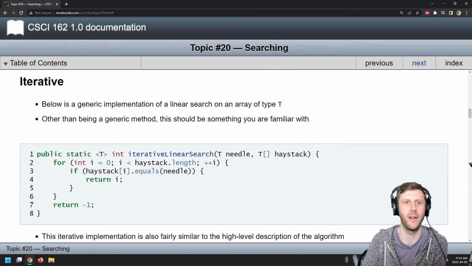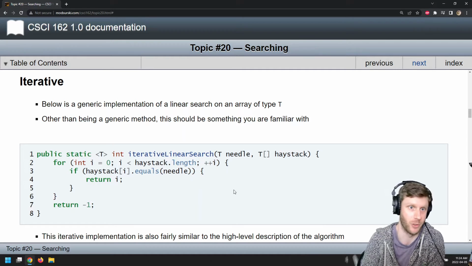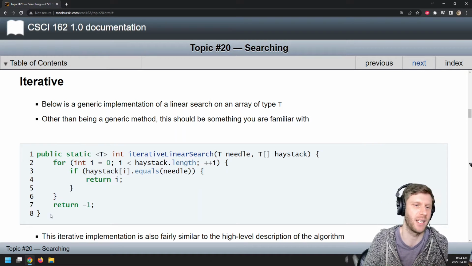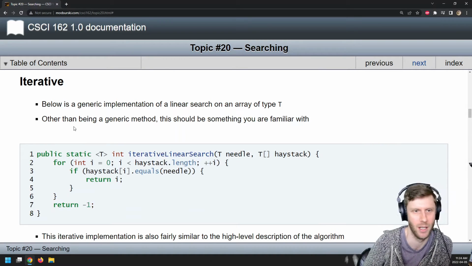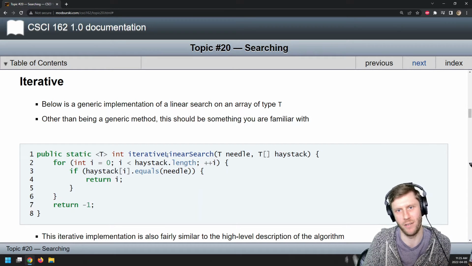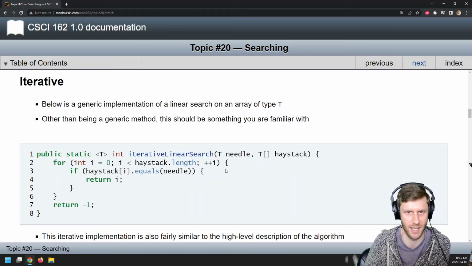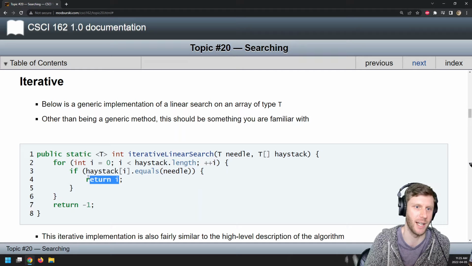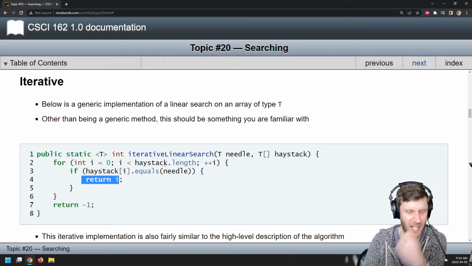So below is a very generic implementation of a linear search on an array of type T. So it's literally generic. It's static because I'm imagining I'm putting this next to my main method. Other than being generic, this should be very familiar. Iterative linear search. The thing we're looking for, the needle, and the array of type T called haystack. And then for i = 0, i less than the length of the haystack, i++. If haystack at index i equals the thing I'm looking for, return i. So here I guess I'm not returning true or false.